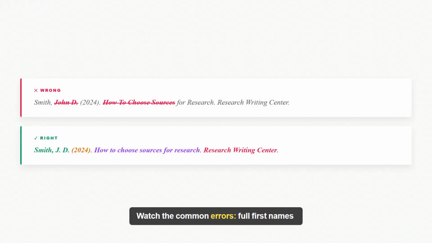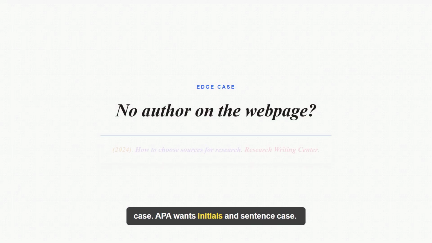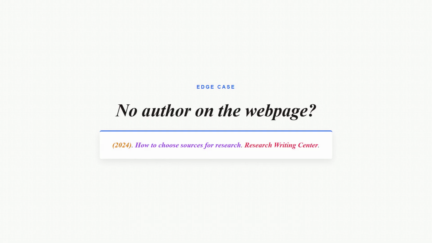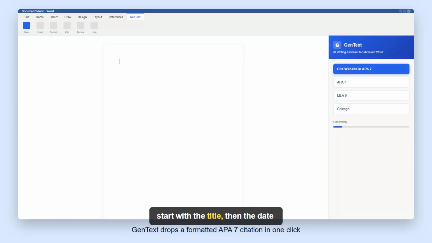Watch the common errors, full first names and title case. APA wants initials and sentence case. If there's no author, start with the title, then the date and source.